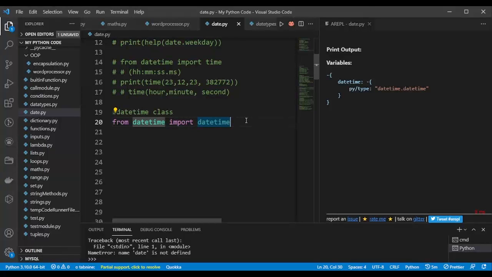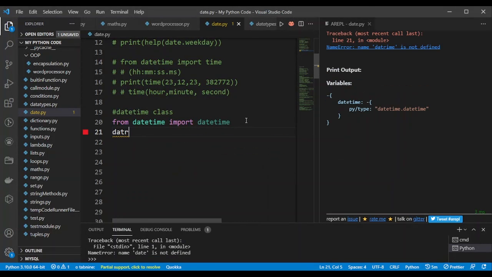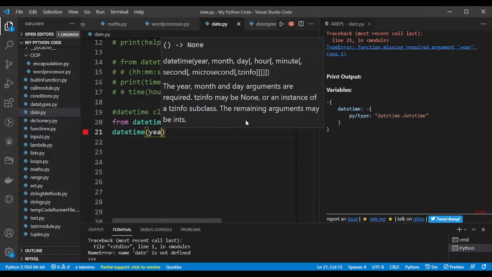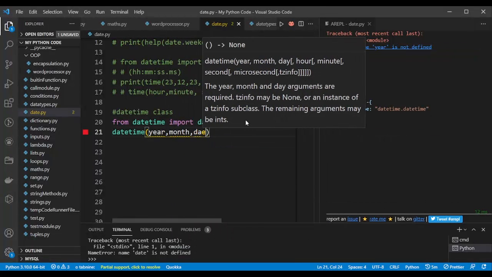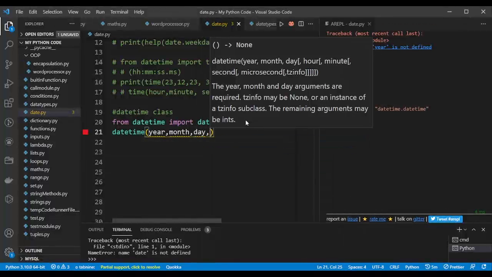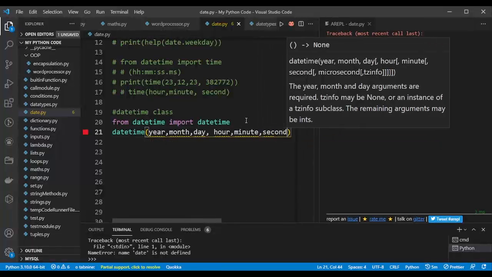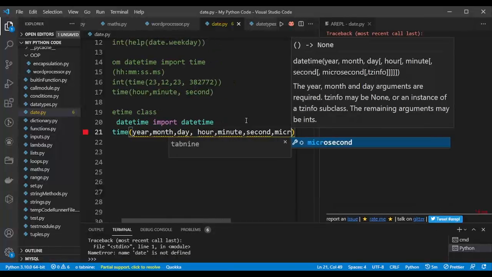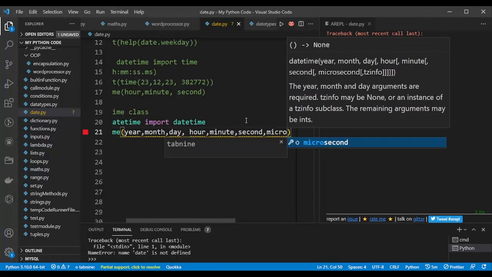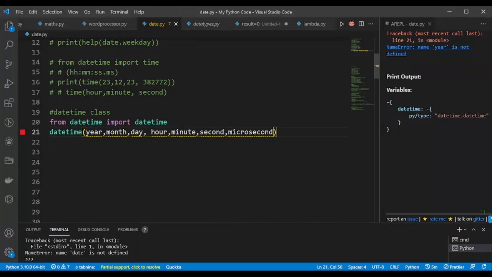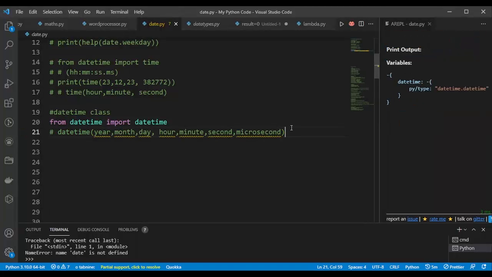So the DateTime class syntax is DateTime: year, month, day, hour, minute, second, and then microseconds. So this is the full way to define the DateTime function. You actually don't have to put all of these parameters in it, but this is a full definition. So let me comment this out right now.